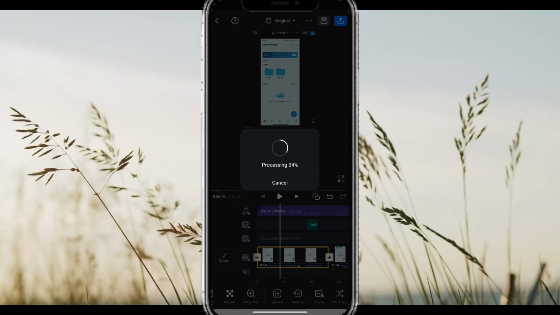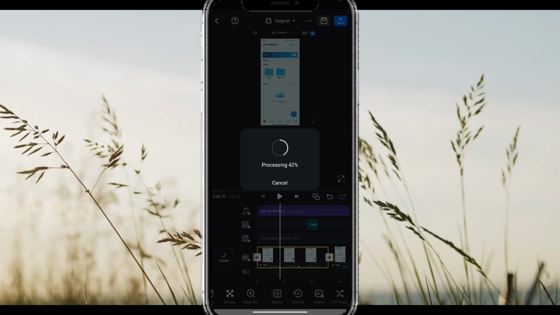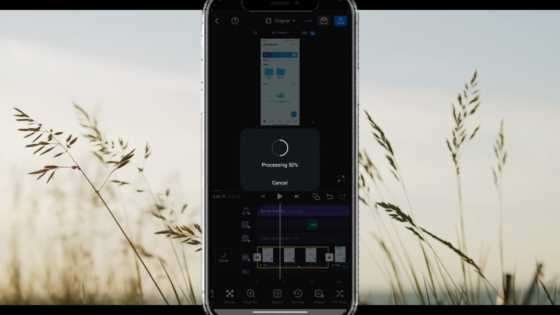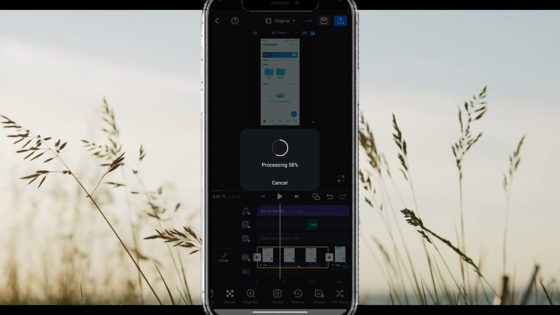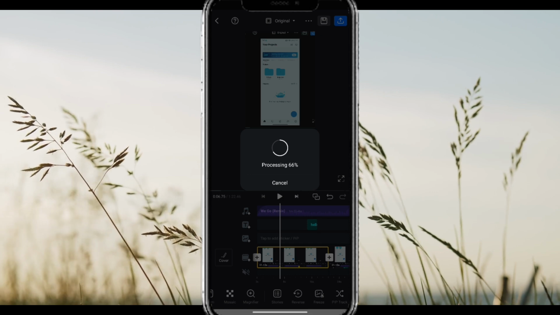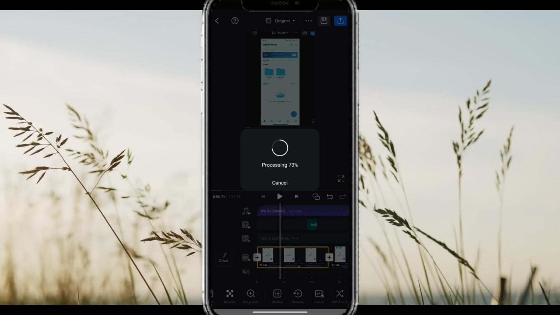If it does not look right, try trimming the clip or adjusting the speed for smoother playback. Reverse effects work great with actions like jumping or pouring liquids for a cool effect.